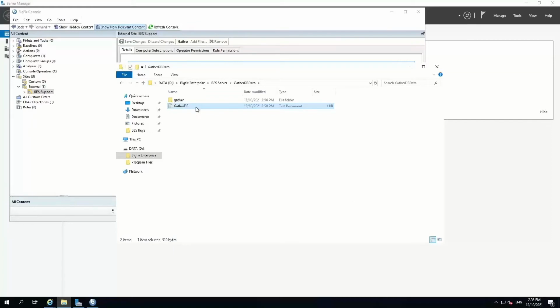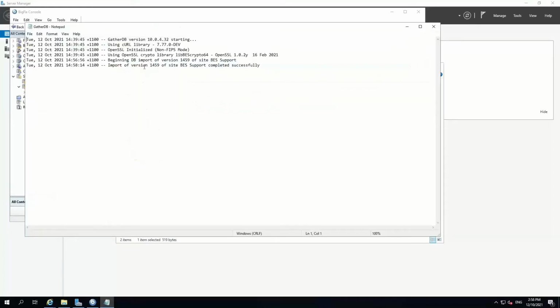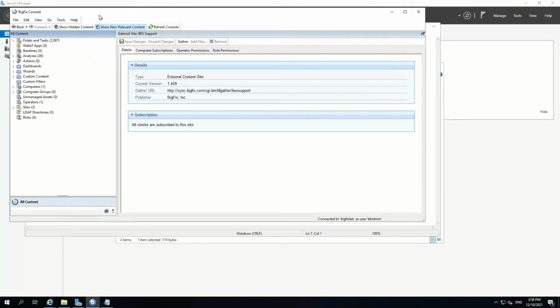So here we can see now our gatherdb has actually finished. You can see it was beginning the import of the version 1459 of our BES support site, and then successfully completed that import. So if we go and have a look here on our console, here's our 1459 version, and we've now got content inside of this particular site, BES support. So we've got all our dashboards and wizards and fixlets and things like that.